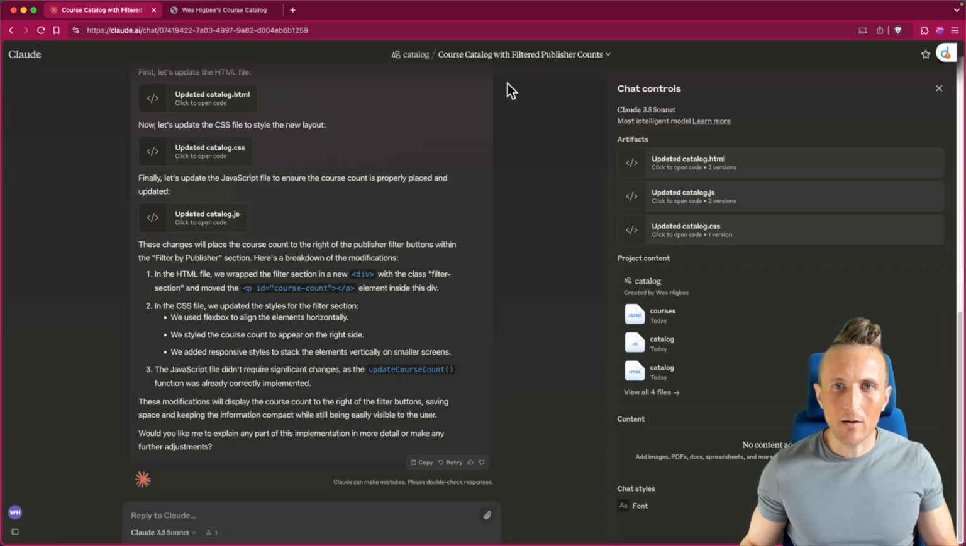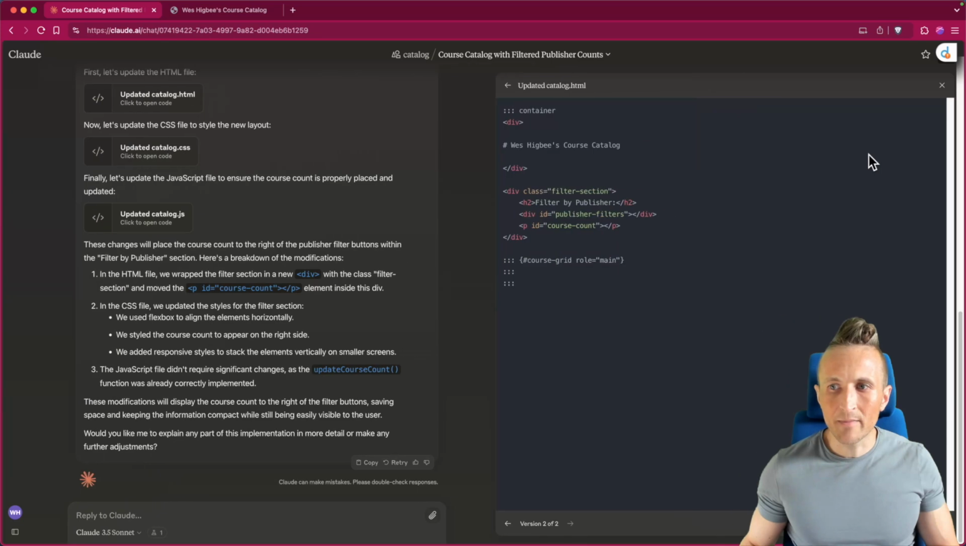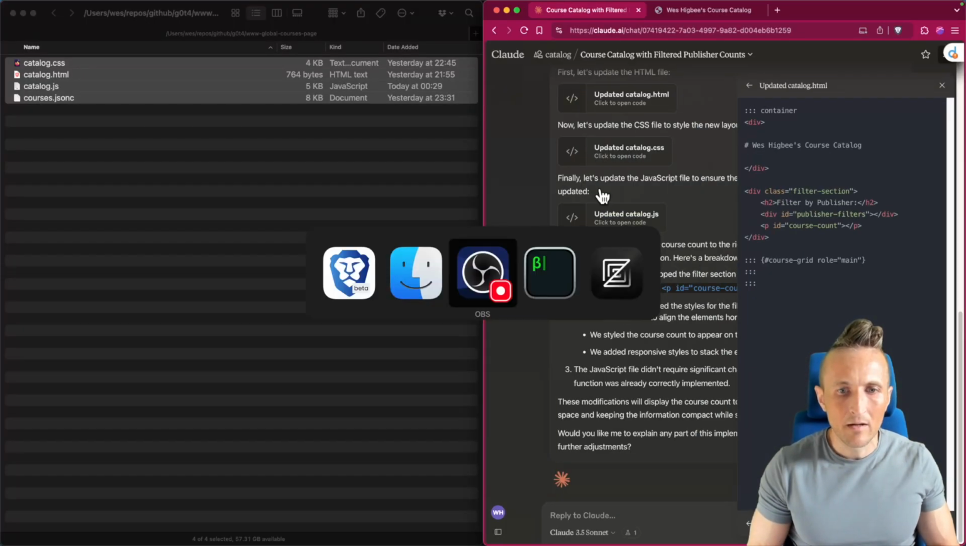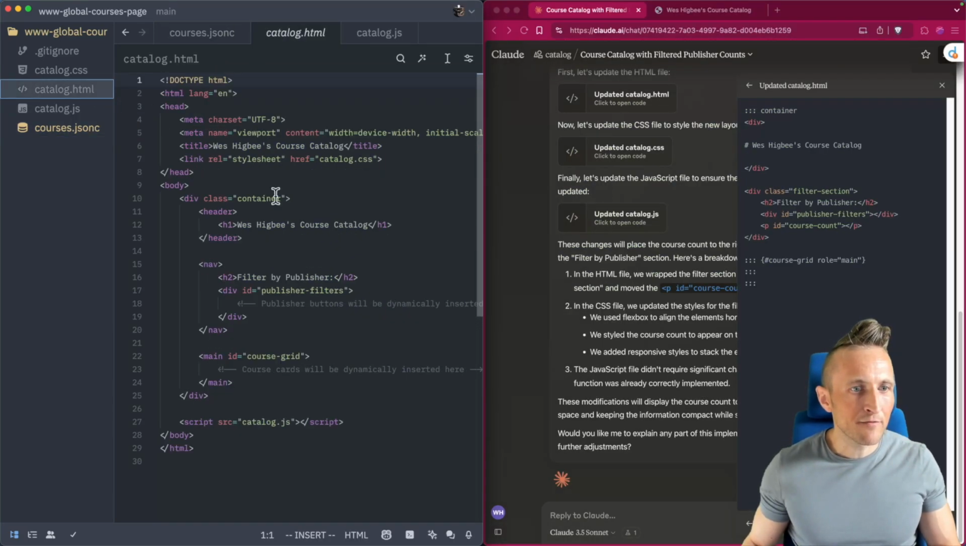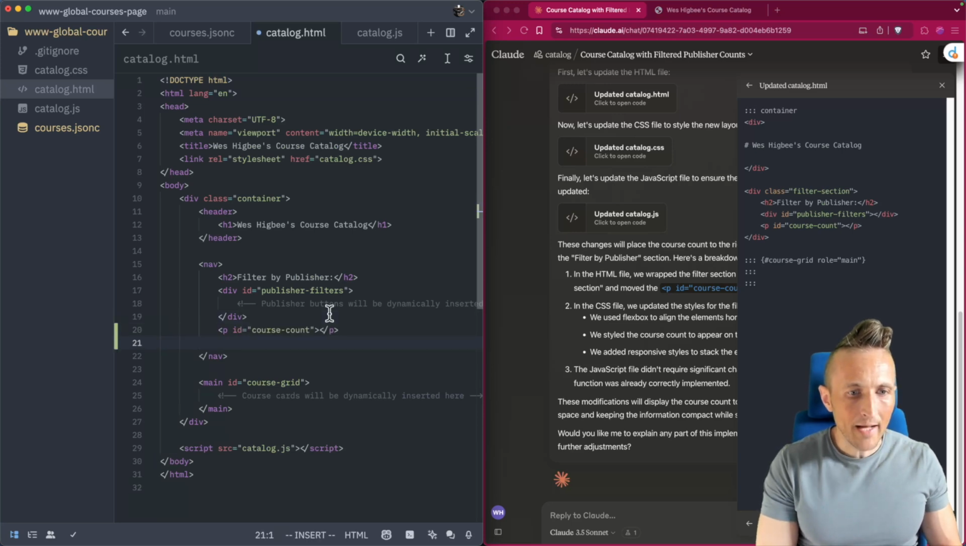So let's come back over to the HTML. What does it want me to do here? All right, filter by publisher. So it wants me to add a paragraph with the course count into the filter section. So let's go try and do that first. So I've got Z over here and let's open up the HTML file. Yeah, okay, so right after the publisher filters, we'll add in a course count here.